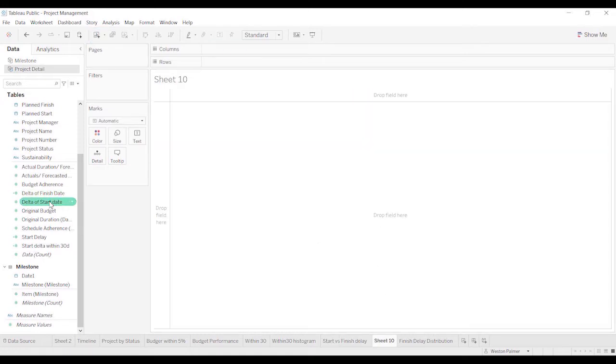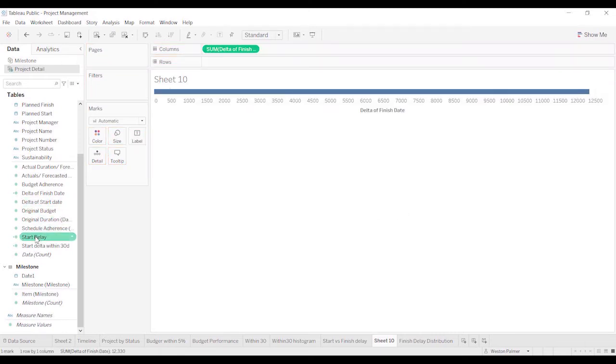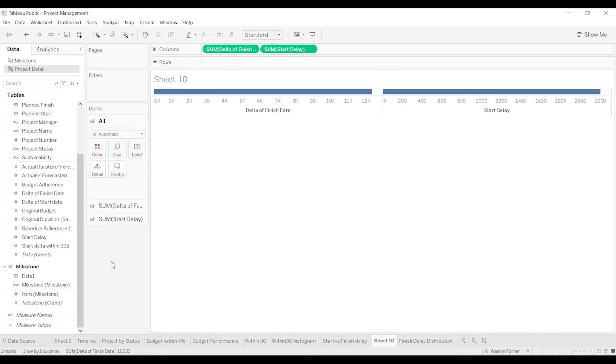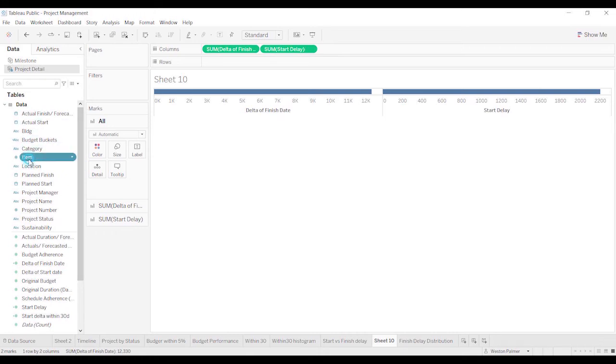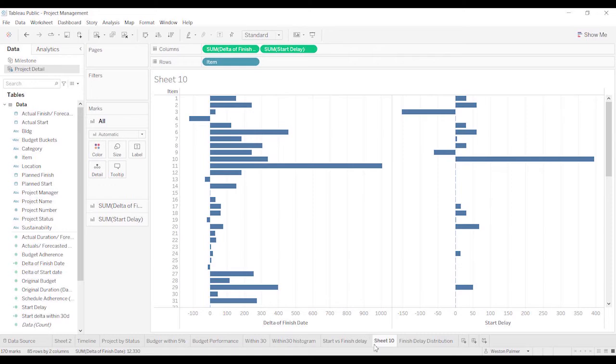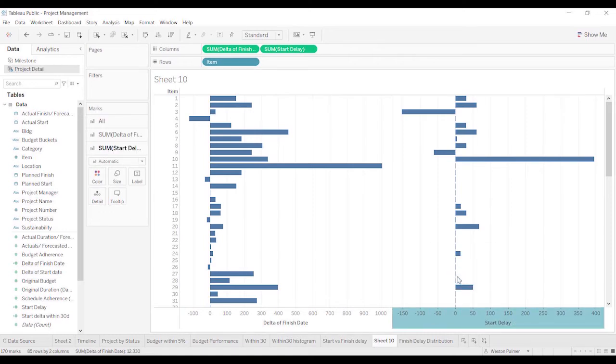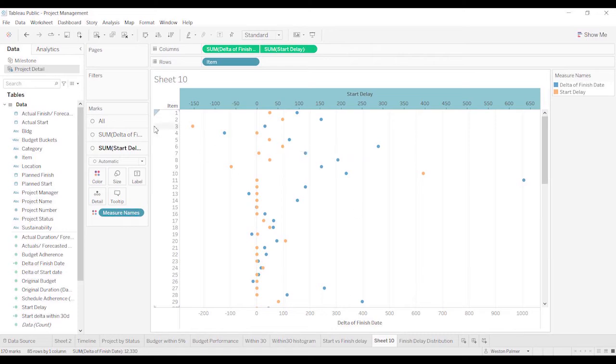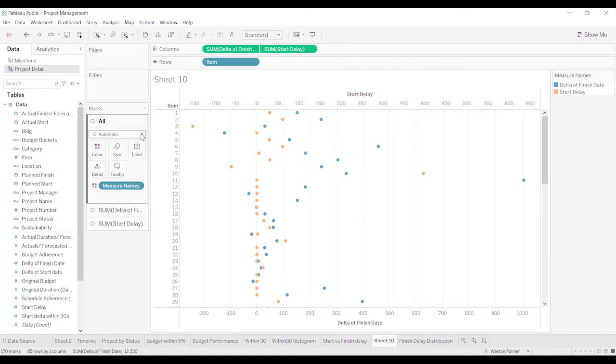So we're going to bring the delta of finish date to the columns, and then we're going to bring the start delay to the columns. And we want the projects down the side, so we're going to bring project item. The finished product, you might bring name as well. And so there's the bar charts. Right click, move to delta axis, goes all to dots, that's fine. Come over here, change it to bars.